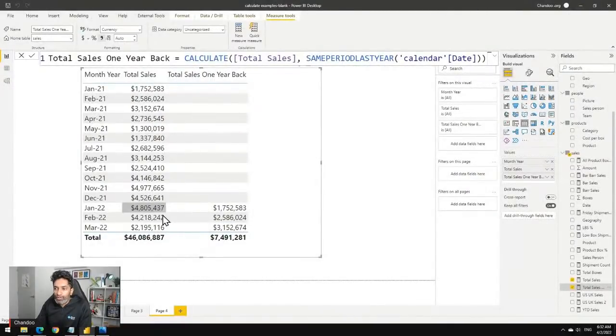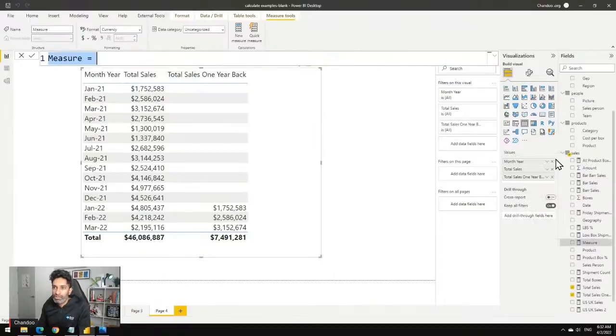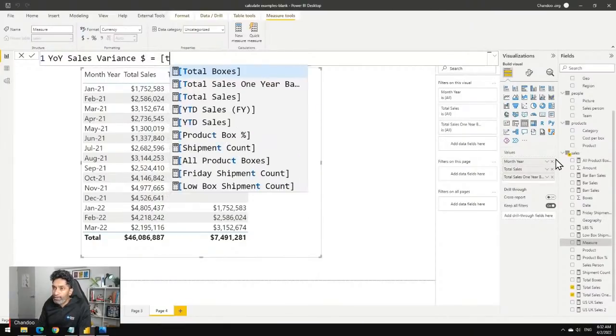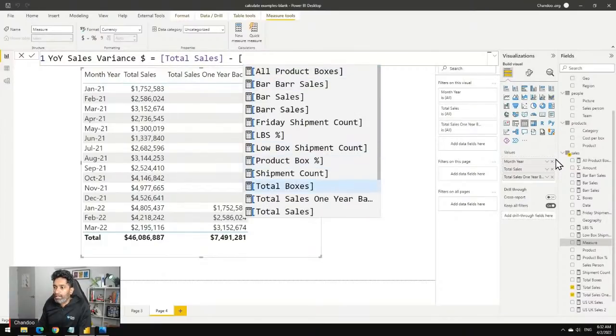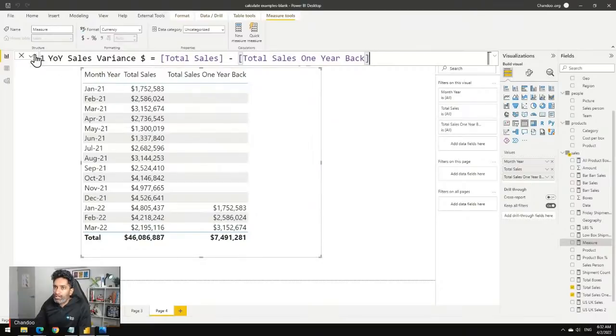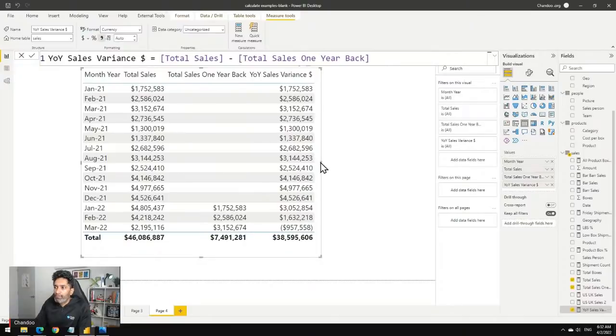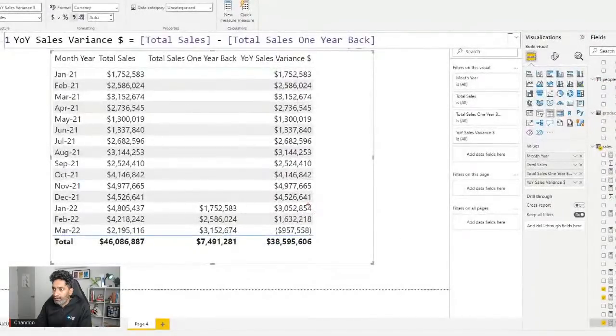Now, given that I have got 4.8 and 1.752, I can calculate YoY sales increase, which is a final measure, YoY sales variance. And you can do it in dollars or percentages. So I'll do the dollar one first. The dollar would be total sales minus total sales 1 year back. We'll start with this. We'll probably have to come back and fix this. And then when you add it, you will see the answers here. These three are correct. But we get some rubbish values here as well.